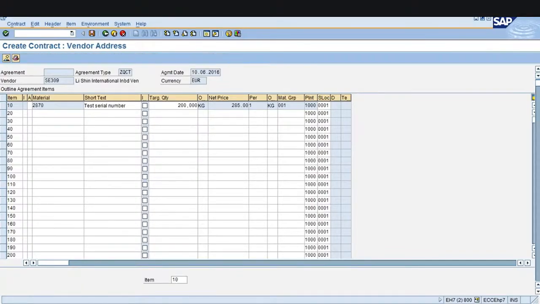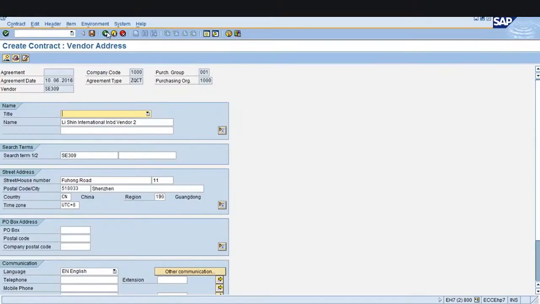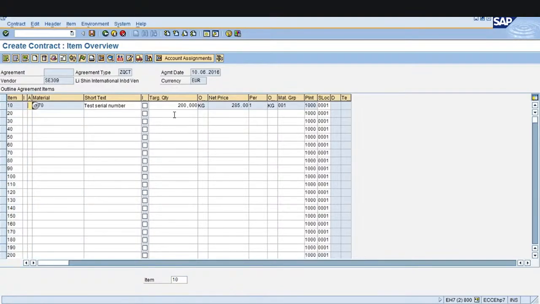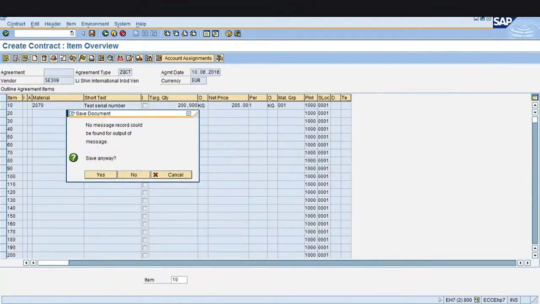These are different tabs we have. If you go through those details, we can come to know the details. That's it, the creation of contract, where we fix some target quantity and some price with respect to the vendor and material combination. And now we can save. Now the system will create a contract number. Now I will teach you how to create a contract with reference to a purchase requisition also.